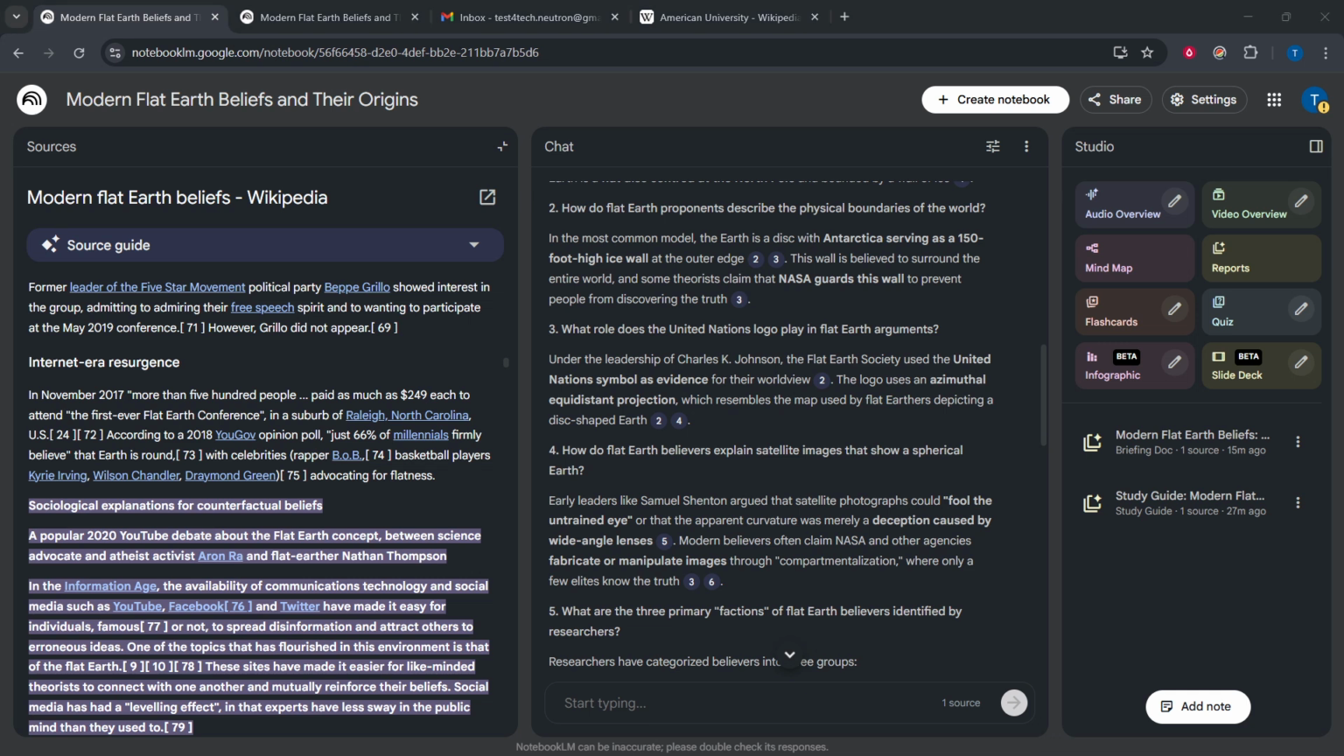That's the flow. Ask grounded questions, look for the citation numbers, click to verify, and use what you confirm. With this approach, you'll turn NotebookLM into a reliable, transparent research companion.